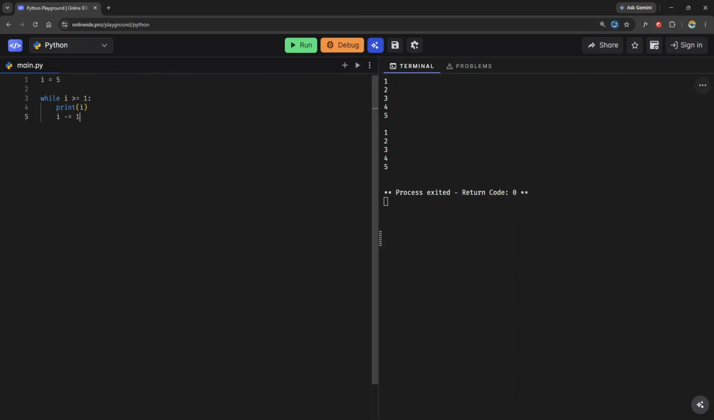1. So this is how you do compound subtraction, right? When you compound the arithmetic operation you want to do with the assignment operator, the equal sign, this is how you decrement. So when we run this, we're going to get 5, 4, 3, 2, 1.